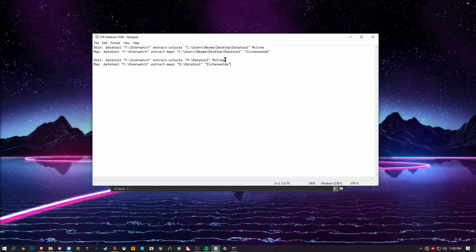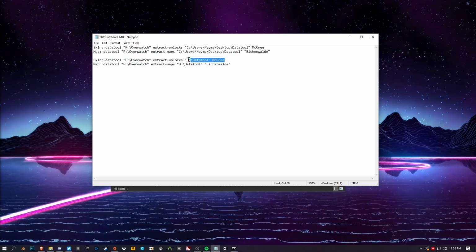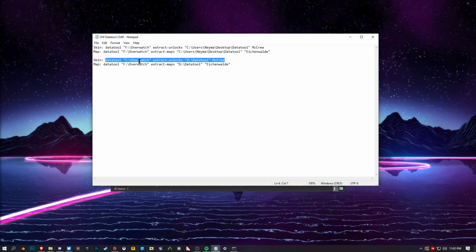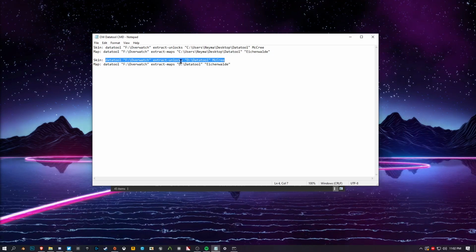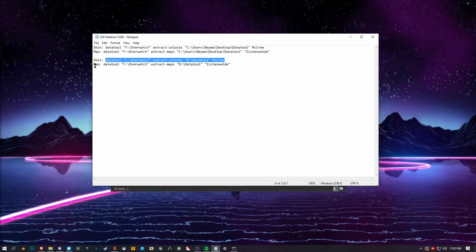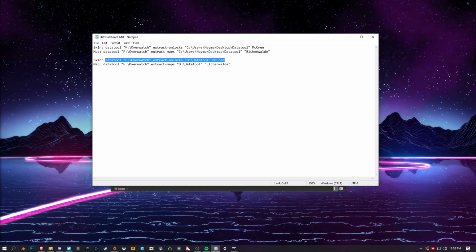But basically, all you're gonna wanna do, guys, is I'm gonna copy this one down here because this is my one. Don't copy skin, just from Datatool to the end of McCree. That's all you want to copy. That's just saying this is the skin, this is the map. So don't copy any of this.